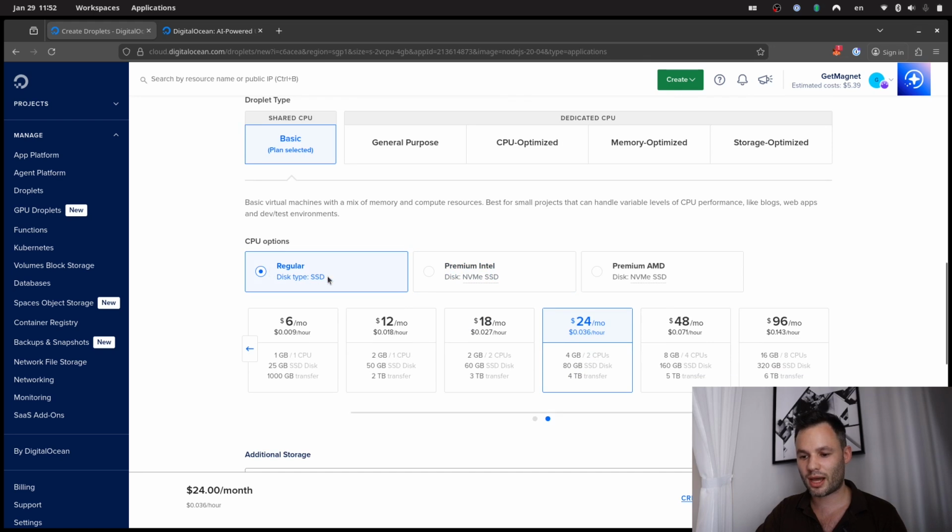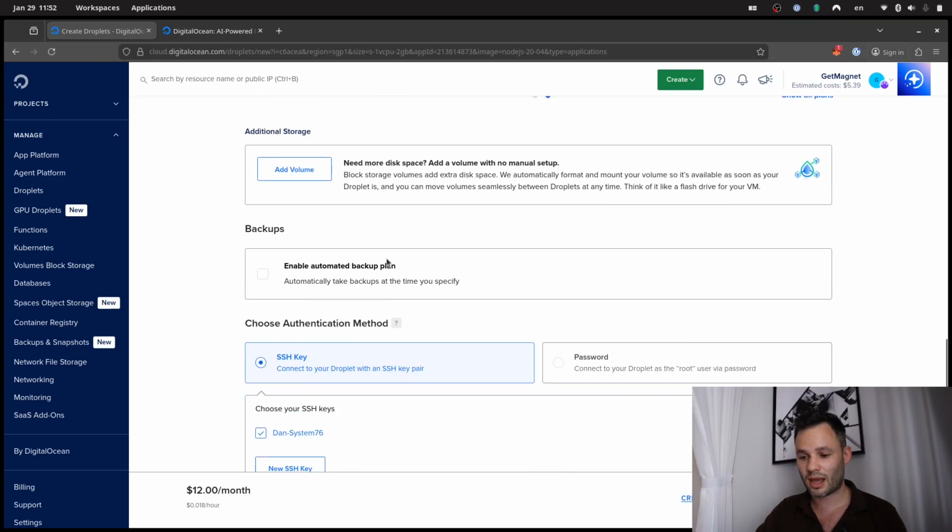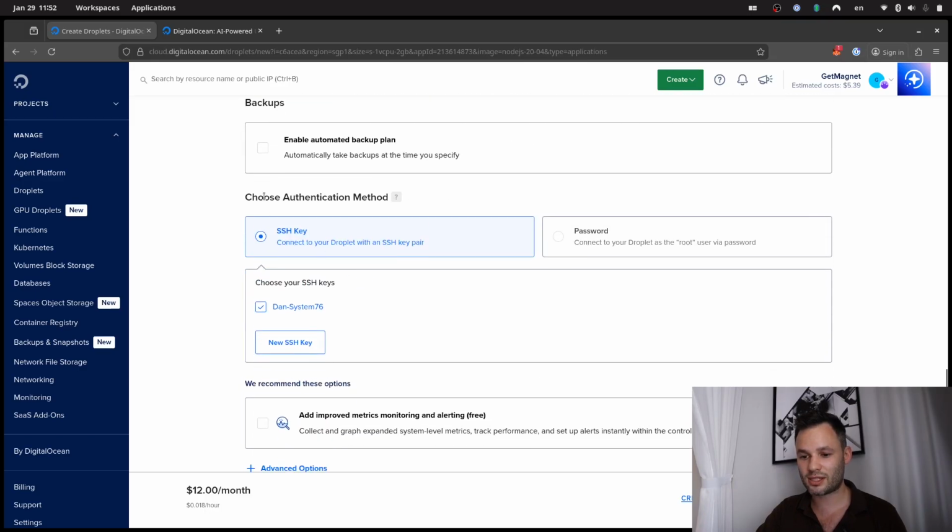For Clawdbot, what I'd recommend is something with 2 gigabytes of RAM. So this $12 a month one could be fine. You probably could run it with something smaller. It might be a little bit slow, but just to be safe, you can use this one. After that, it's going to ask us the authentication method. So I heavily recommend you use SSH key.